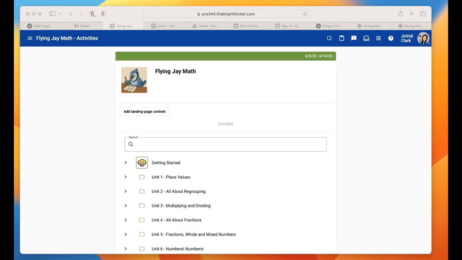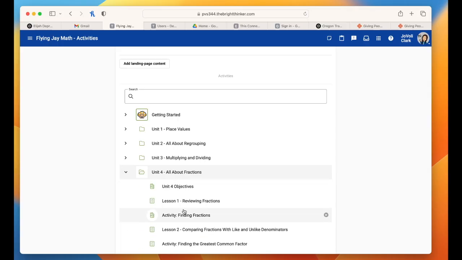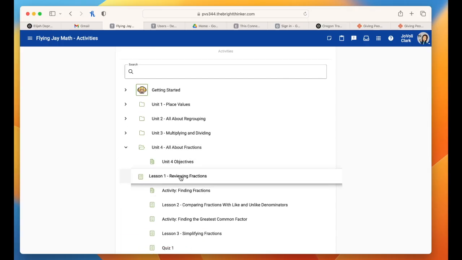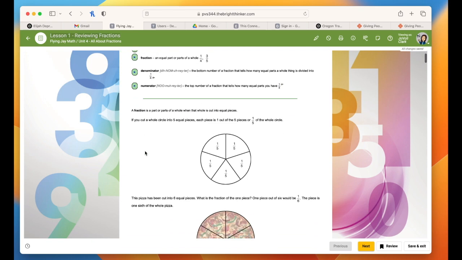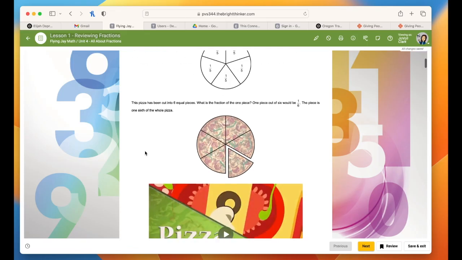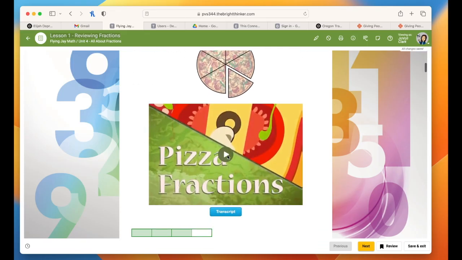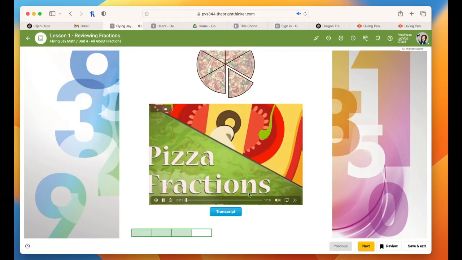Now we're going to look at the Flying J math, which is equivalent to about 5th grade math. Okay, so now that we're in the Flying J, we're going to scroll down. I think we're going to do this fraction lesson right here. So as we look at this lesson, you see it starts with vocabulary, same as the other ones before. As you scroll through the lesson, you're going to see some great visuals, and here we're going to have a video to help teach the concepts.